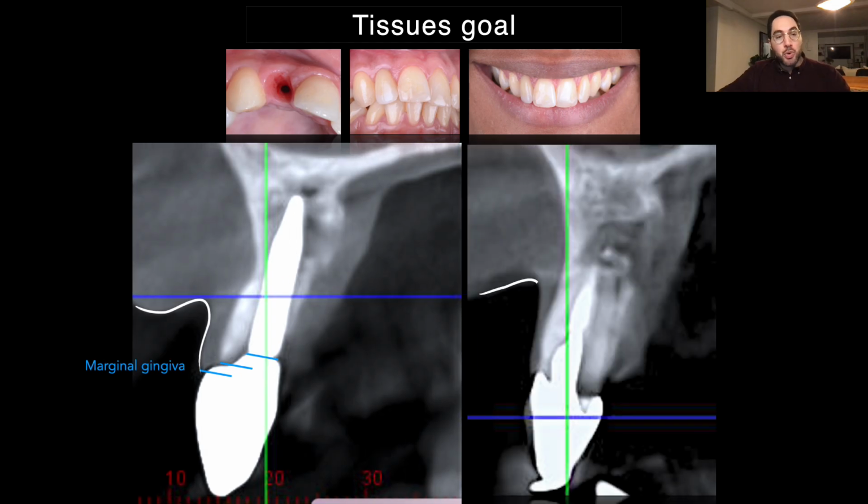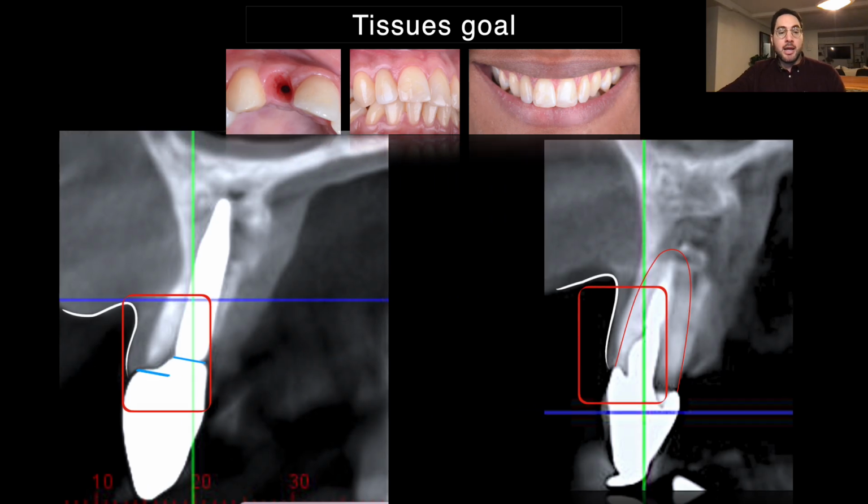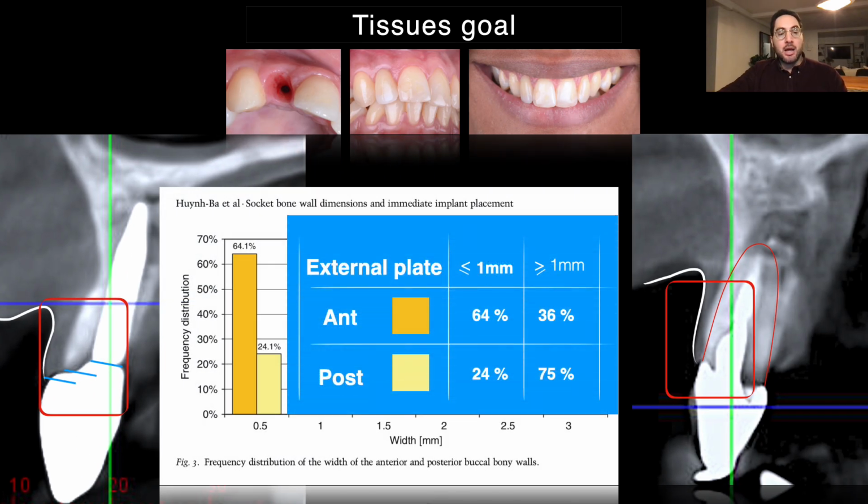The intra-tissue relationships are also crucial to observe before and after treatment. Before extraction, the vestibular bone is very thin, which is why it is essential to create additional bone on the vestibular side of the implant, as you can see here. Studies show that anterior cortical plates are on average thinner than those in the posterior area. And this is not just something to memorize, it's something that can be measured directly on the CBCT scan, and that is very important.